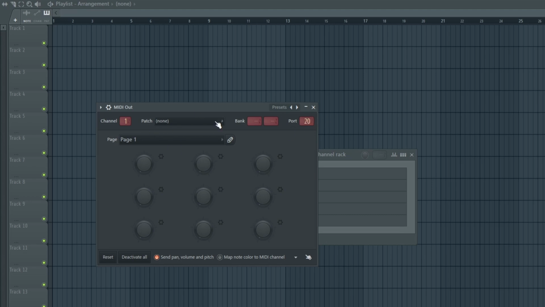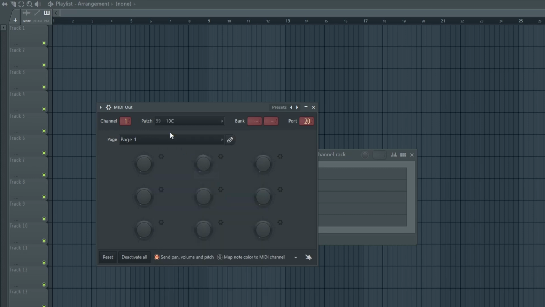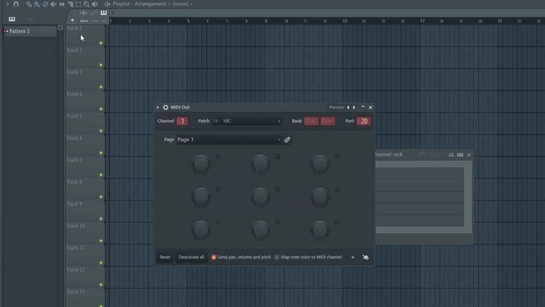And then to check if this is working, because it could be already working, you just need to select a patch from up here. So if I select, I don't know, 10C, and I put this on the playlist here, and if I move my cursor here just to make sure, I would see on my pedal board that it actually switched to 10C. Let me show you.